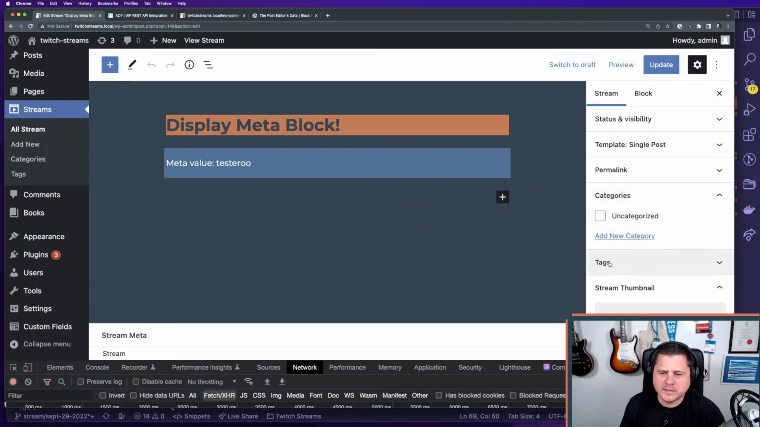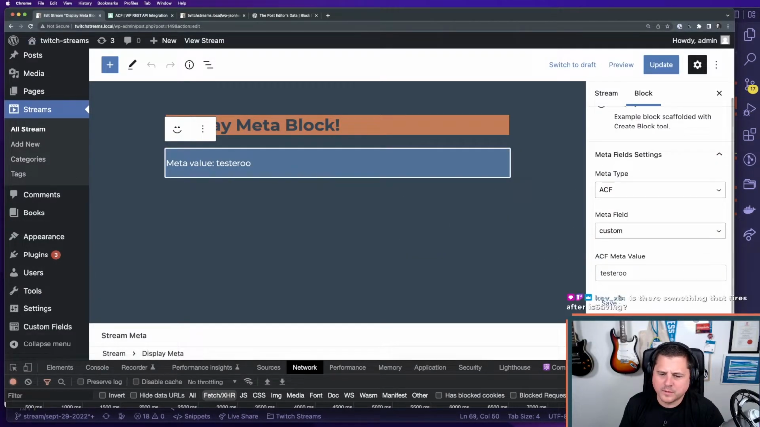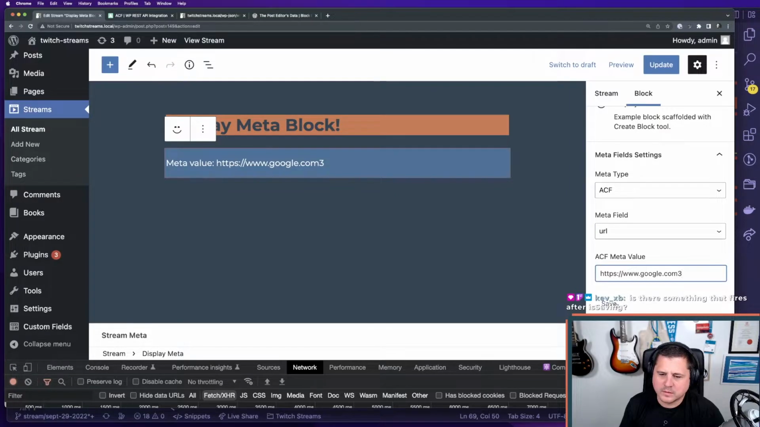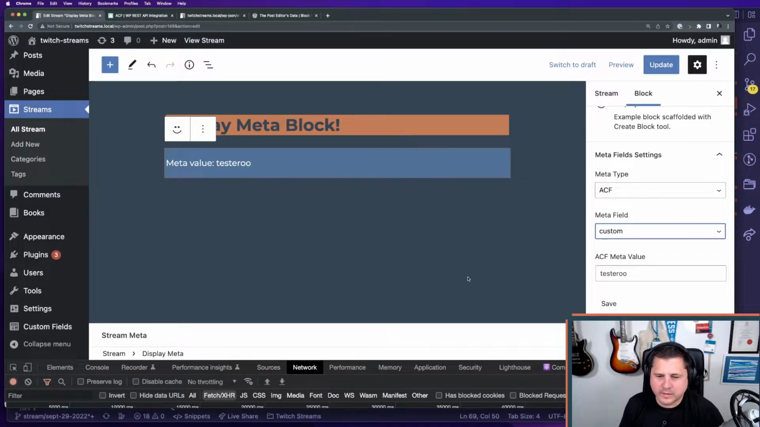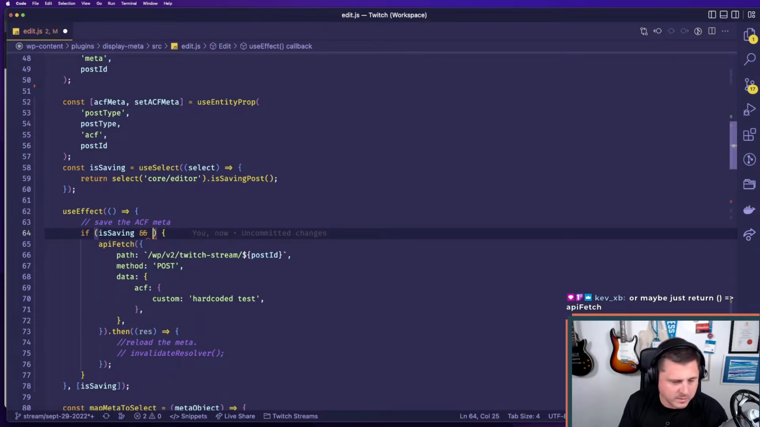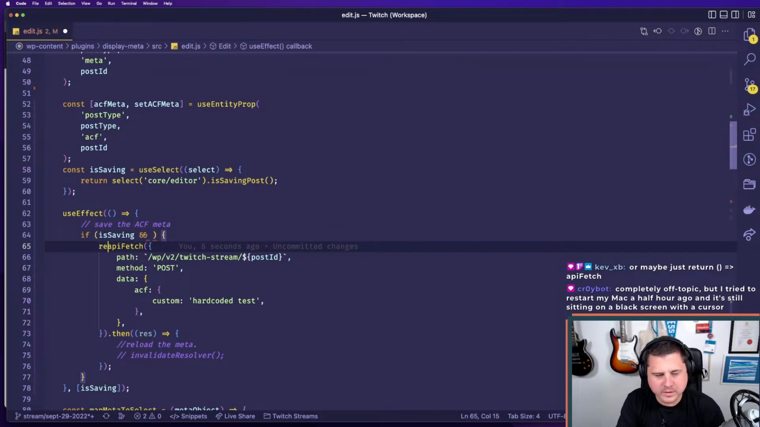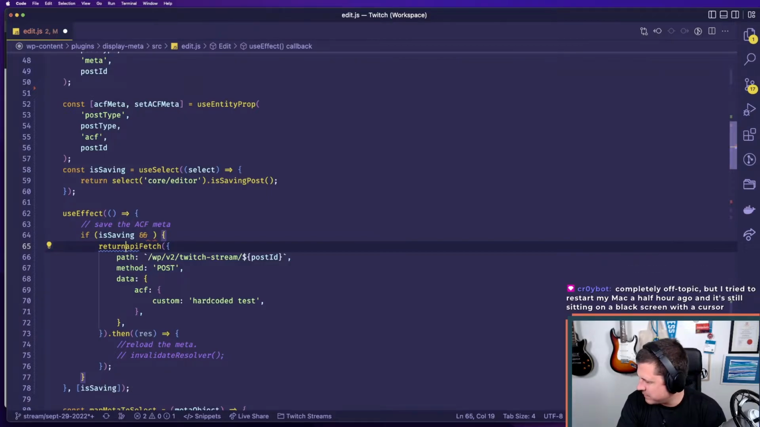In the meantime, what we can do is, like we do URL and I go google.com/3 and I hit save. This should save it correctly. We'll find out just by looking here. Yeah, so that does work. Okay. So we can write to it directly. Okay. You think I should return? Oh, I see what you're saying. So just return API fetch. But won't that run when it's unmounted?